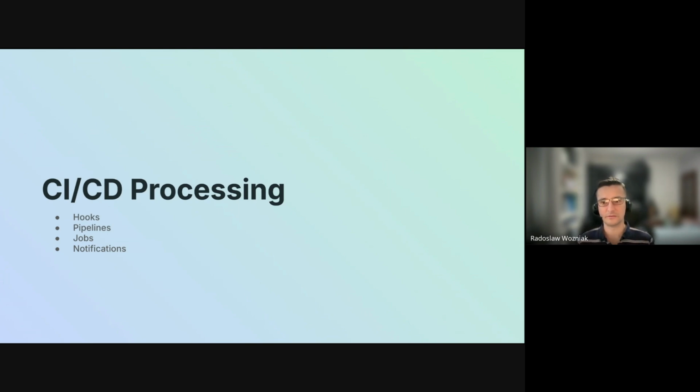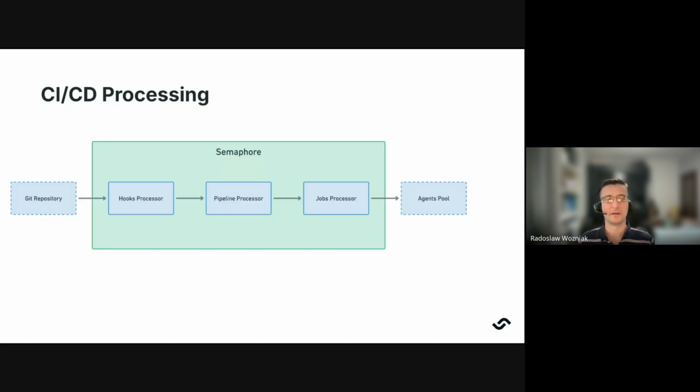And at the heart of this process are three key components that handle the events, orchestration, pipelines, and executing jobs. As you can see here, it all starts with the hooks processor, which acts as the system's first checkpoint. Its job is to detect incoming events from the Git repository, validate them, and ensure they are correctly formatted and authorized before passing them further into the system.